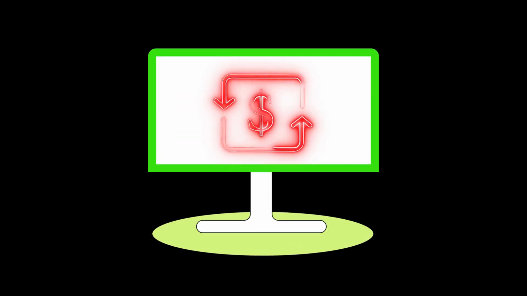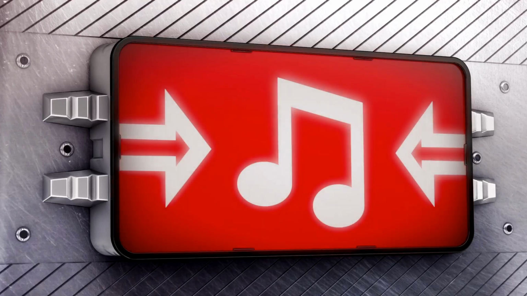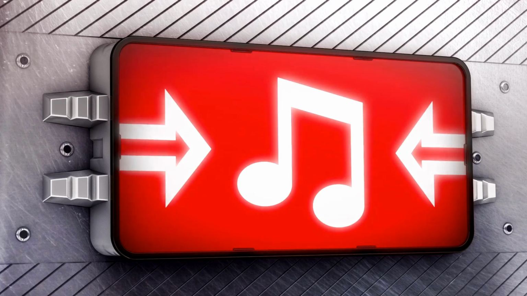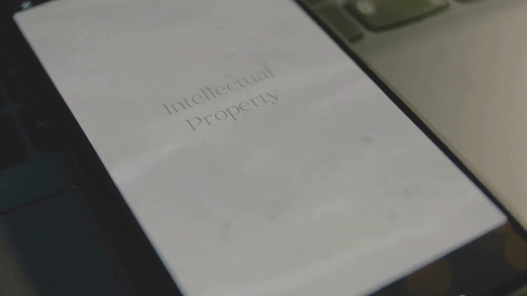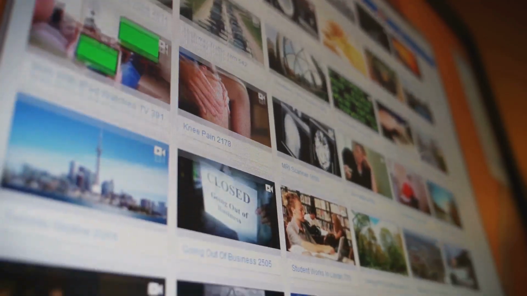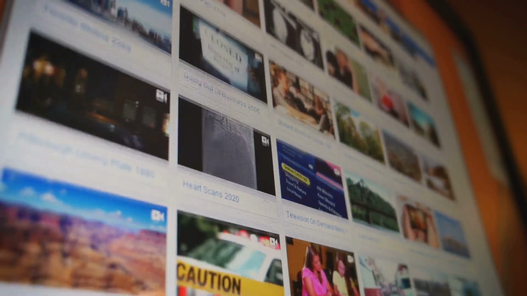Let's get into the common legal landmines that creators often stumble upon. Trap number 1, music licensing. Using copyrighted music without a license is a big mistake. Platforms like YouTube have systems like Content ID that will find copyrighted music. The solution? Use royalty-free music libraries like Epidemic Sound or YouTube's audio library.